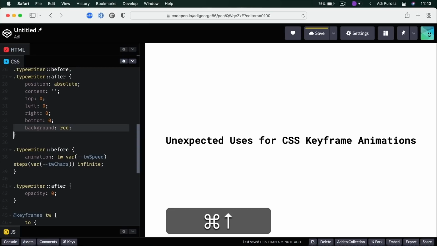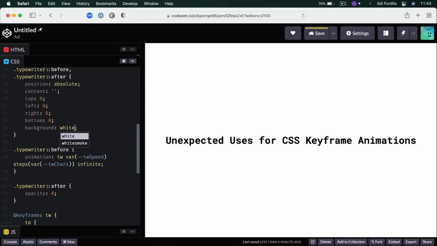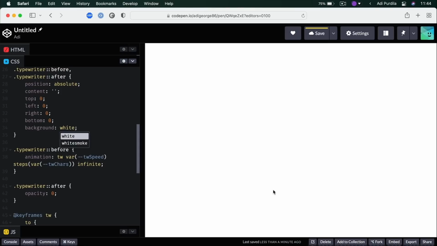Oh, actually, sorry. We don't need to remove the background. We need to make it white. So the same color as the background behind the text. Right, so now it just types away that word.